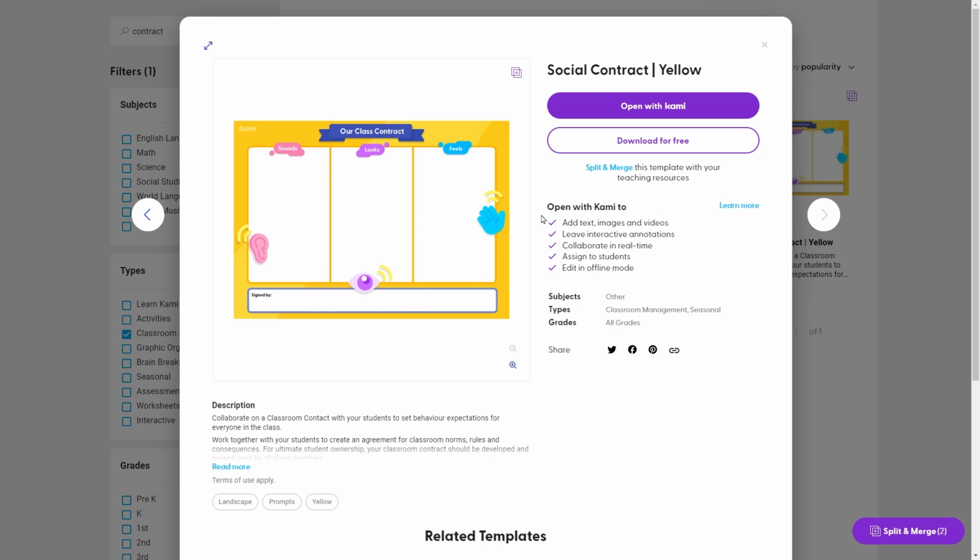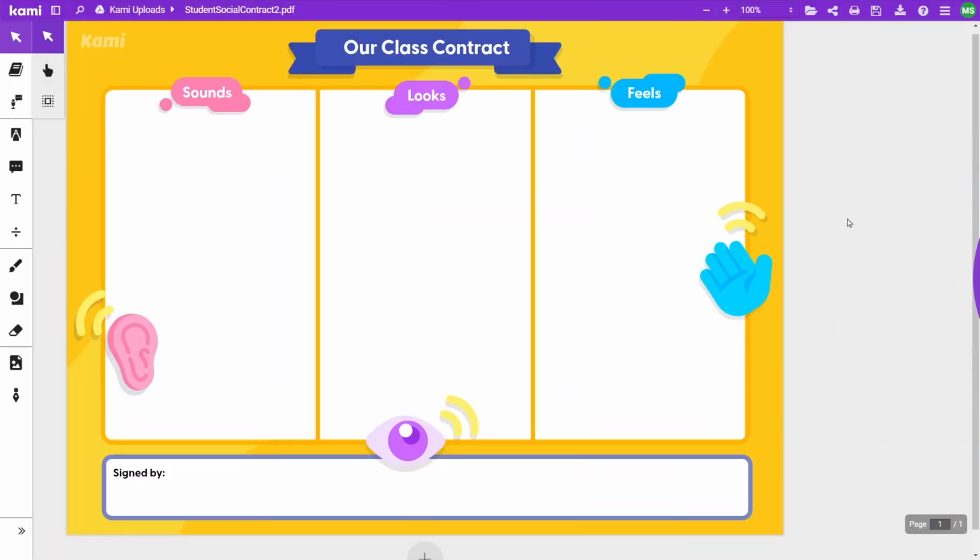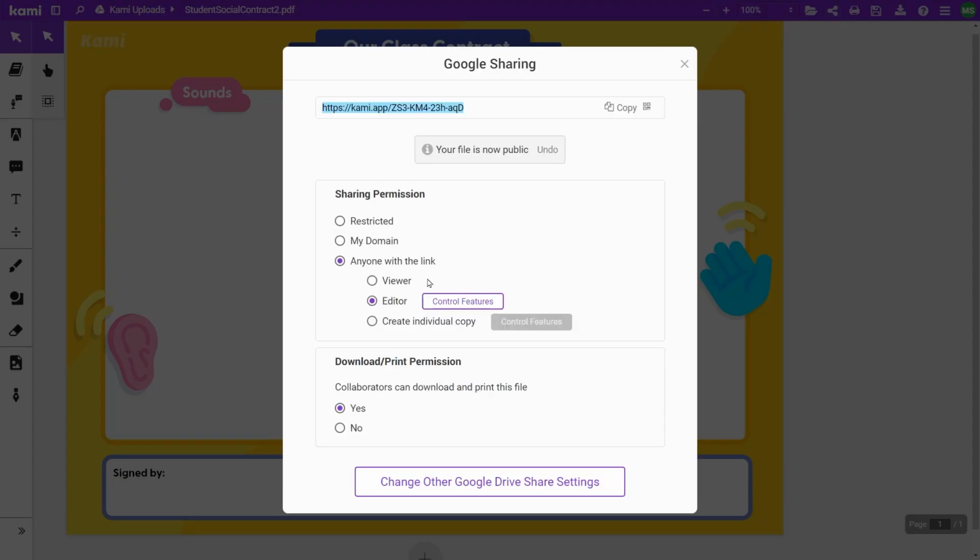We as a class are gonna define how we want this year to look, sound, and feel. So I'm just gonna choose Open with Cammy. Voila, there it is. Now the next step is super important. You want the class to build this together. So in order for that to happen, you need to hit the share button at the top of Cammy and choose anyone with link can edit. Copy this link here and share it with them.